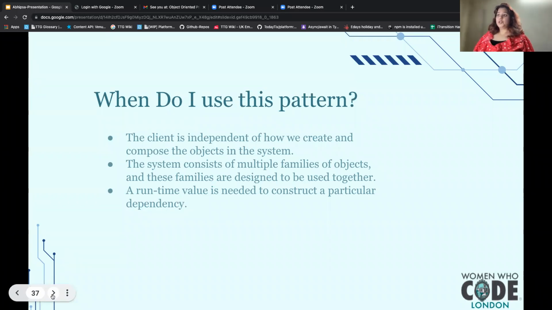How do I know when to use this pattern? One thing is when the client is quite independent of how we are creating and composing the objects in the system. We have also seen that in our first example where we did not want the client to be concerned or bothered with creating a car object. Most of the time it will be like that in our practical environment too. So when we know that the client wants to stay ignorant of that, yes, we can go ahead and use the factory or abstract factory pattern.